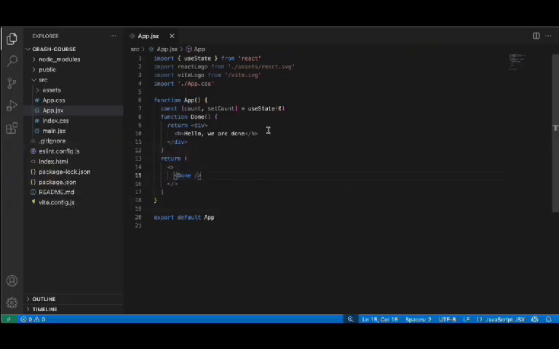So this is how to start up your Vite application using the React.js framework, and you can start building your React application.